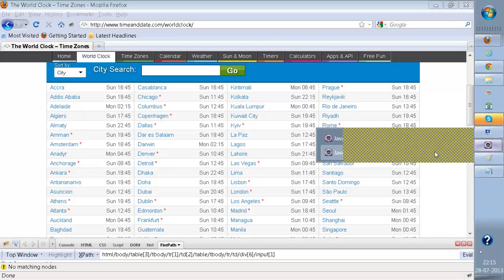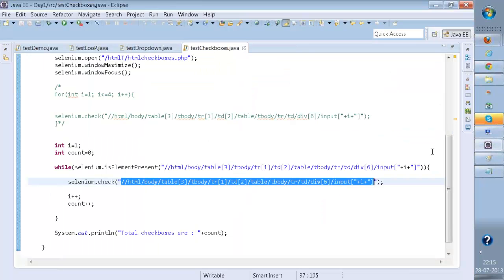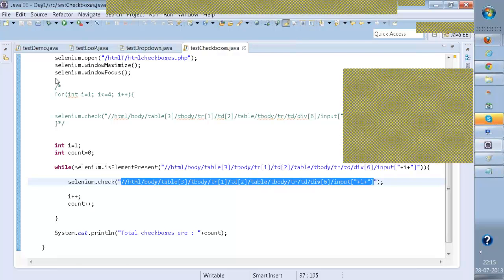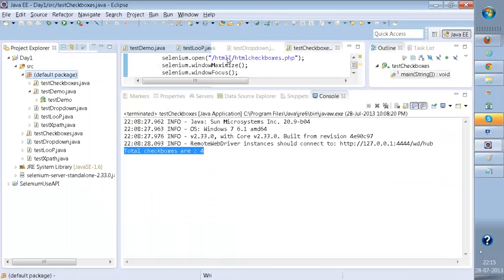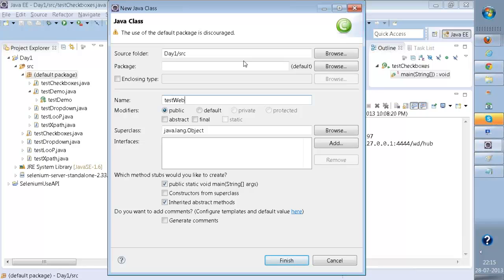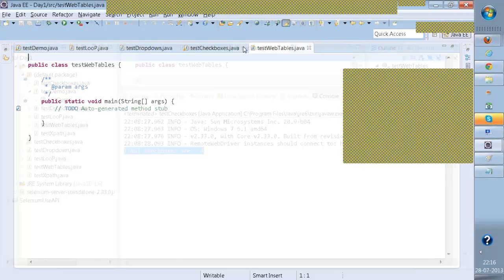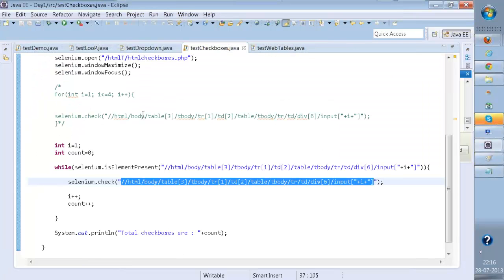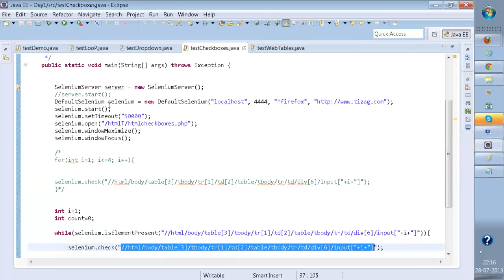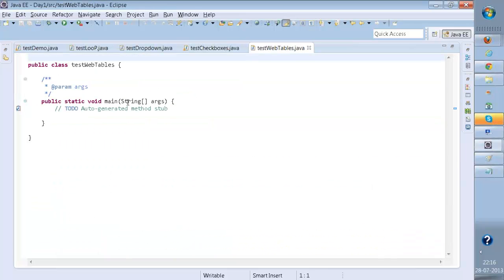This is going to be a really interesting example. I'll create a new class and give the class name as web table. We are going to see how we can handle a web table in this example, and this is very important as well. So just copy this code and paste it over here.